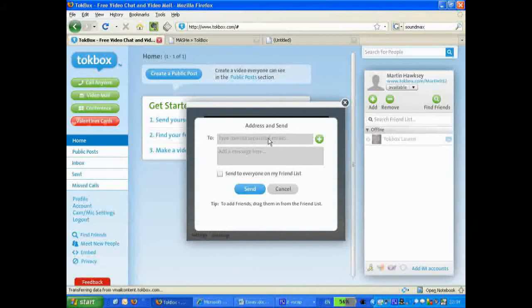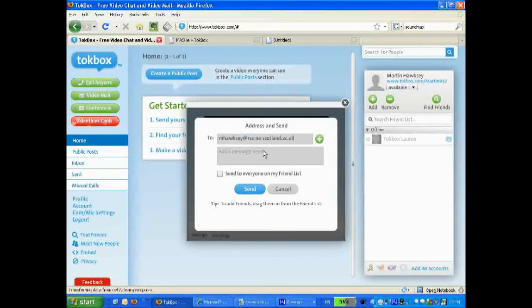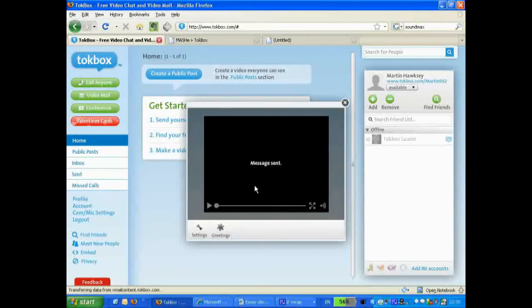In the to field, you can choose to either send it to an individual email address, or you can send it to a list of email addresses. So you might use that if the particular essay you're providing video feedback on is maybe a model answer for other students to see as well. So I'm just going to put an email address in there. There's an option for a message as well, and I just click on send. So that's the message sent.